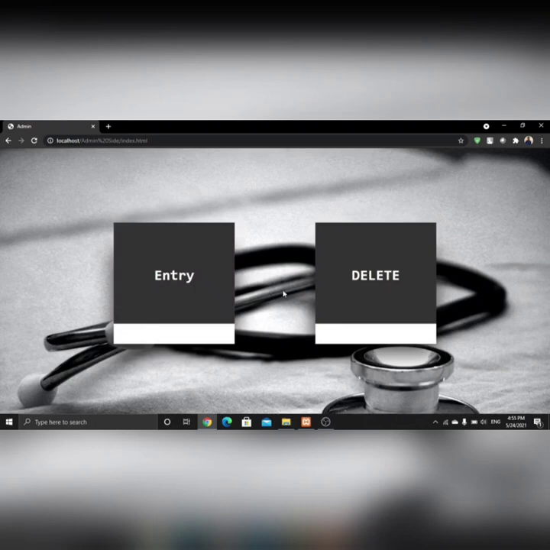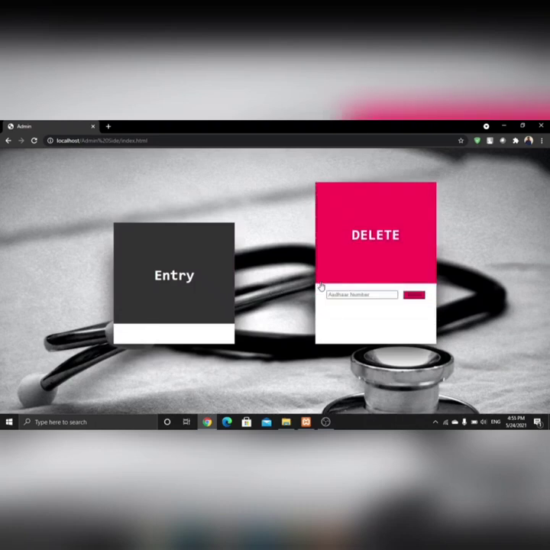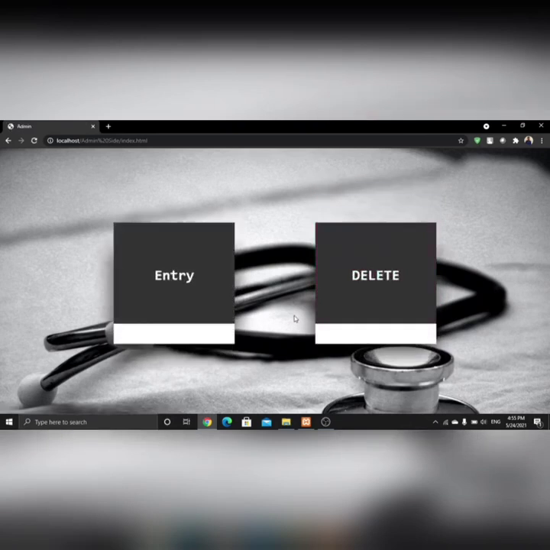When the patient is cured and tested negative, the admin can remove the web access by entering the respective Aadhaar card number in the delete form. Once the submit button is clicked, the respective details will be removed.